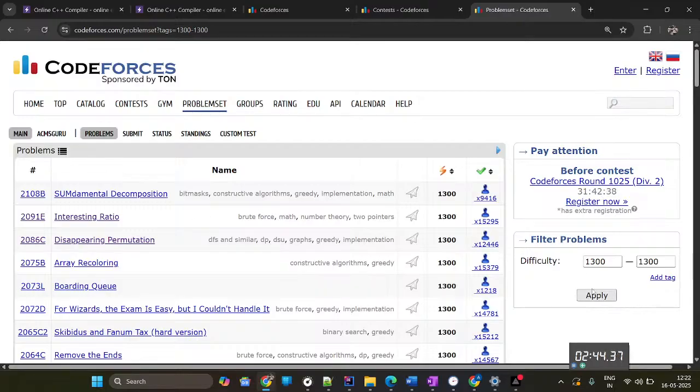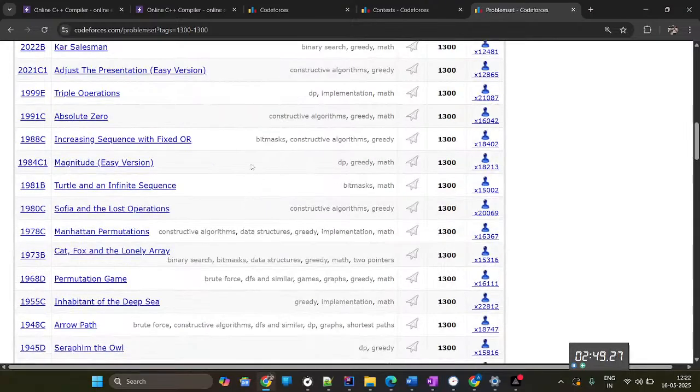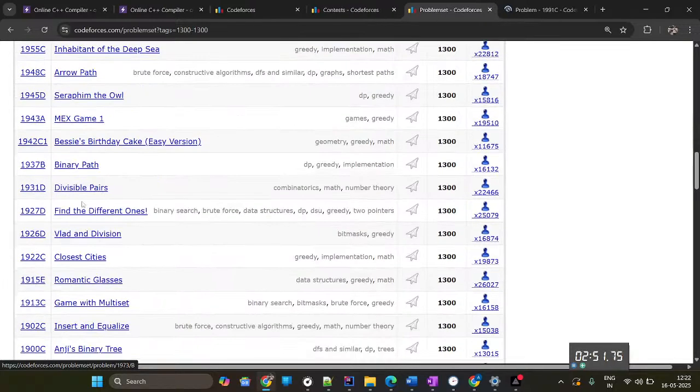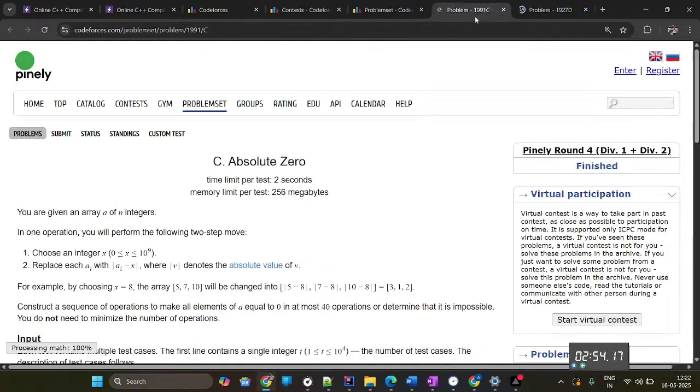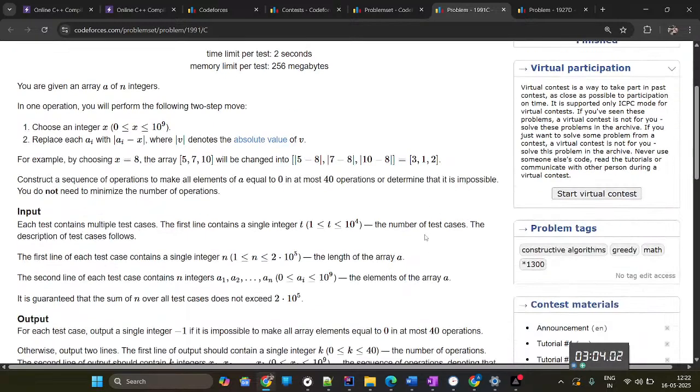I have this 1300. We won't see which topic it is from. I'll just pick randomly. Let's do two questions. Given an array a of integers, in one operation we perform the following two-step move. Choose an integer x, between 0 and 10 power 9. Replace each a_i with the absolute value of a_i minus x.